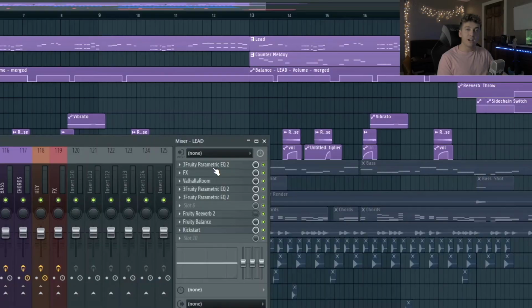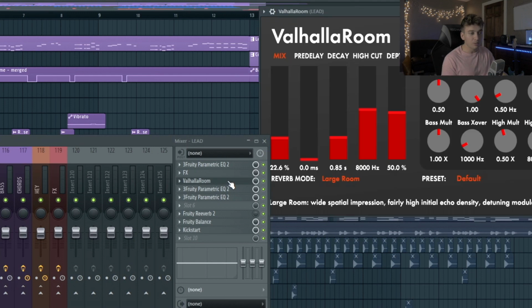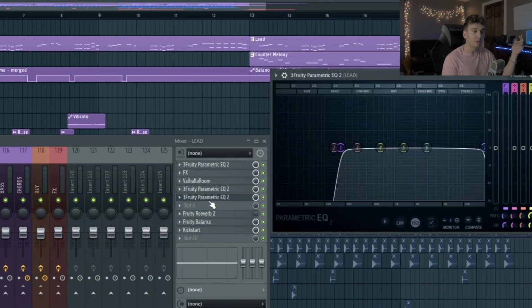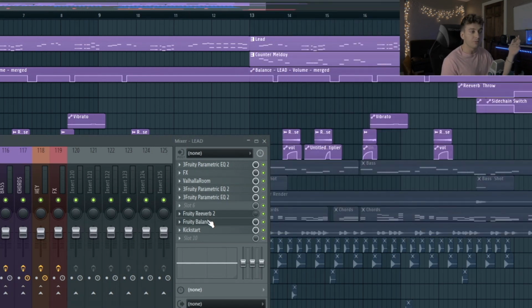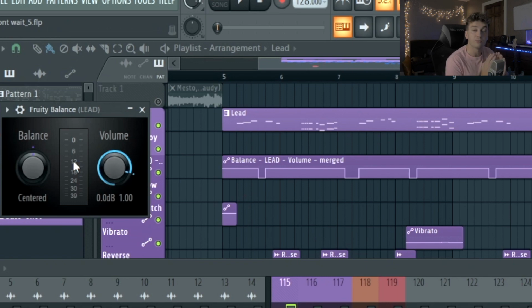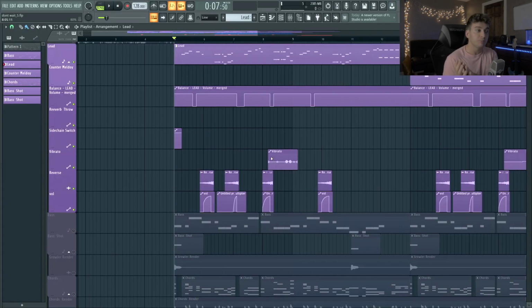And then on the entire bus, it's just a little tweaking here and there, a little bit of EQing, a little bit of Valhalla room there. We have a standard low cut EQ right here, and then we're automating a little bit of reverb and a Fruity Balance, which is the volume. This volume automation is muting the entire lead, which is going to help with the groove a lot with the drums. And you can hear that it just makes that percussion stand out so much.